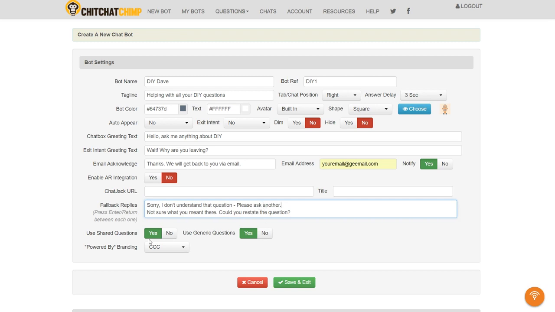Finally, I'm going to leave these options switched on. This means that rather than restricting DIY Dave to questions created just for him, he'll be able to tap into libraries of shared and generic questions and answers available to all bots in the event he needs to. And I'll leave the Powered By branding set to CCC because I want my visitors to see we use ChitChatChimp. But you could set this to your own link and branding if you like via the paid add-on option inside your account. And I'll go ahead and click Save and Exit.